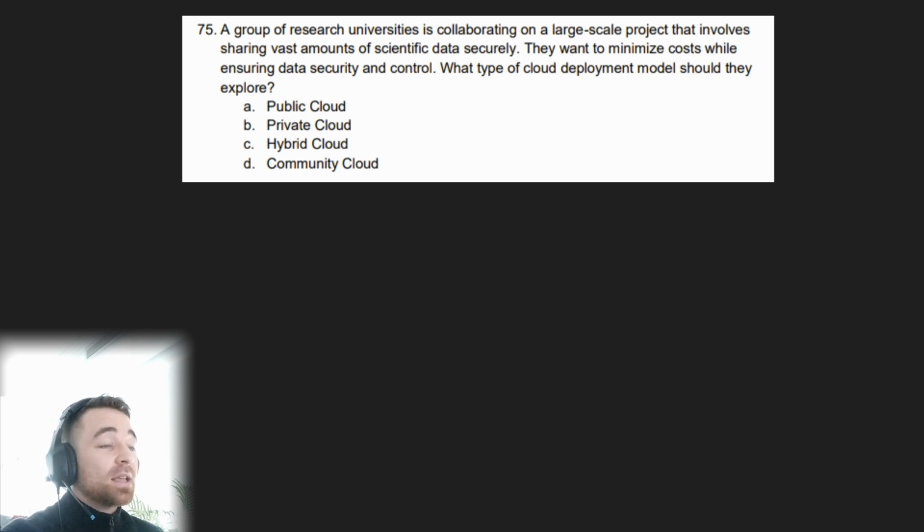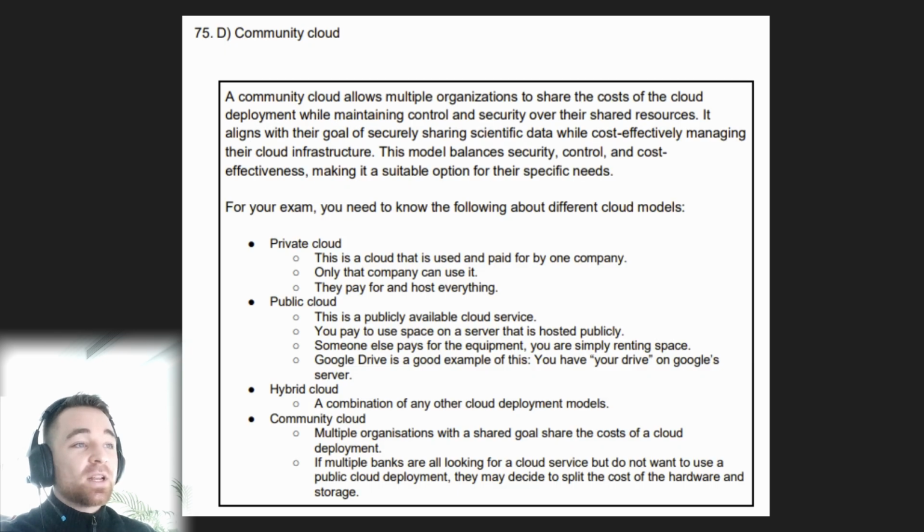Pause the video if you need some time to think about it. Okay, here we go. The answer is community cloud. A community cloud allows multiple organizations to share the costs of the cloud deployment while maintaining control and security over their shared resources. So community, you come together as a community. It's very wholesome, it's very beautiful, and you care about organizing your little cloud garden together, all right? You're working together for the cloud.